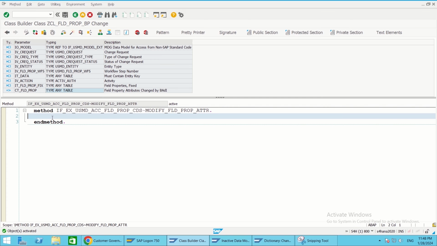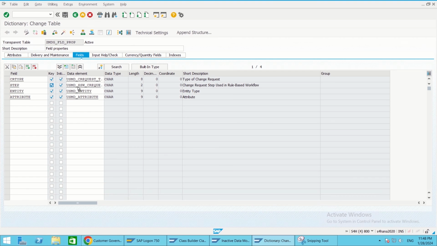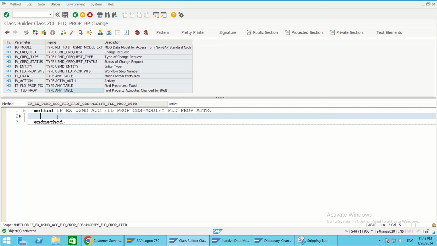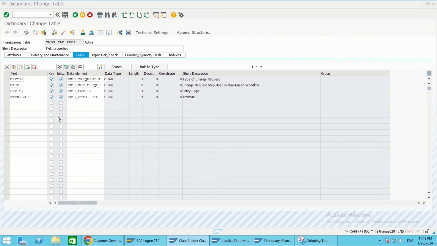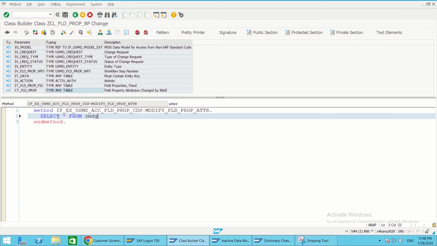Here I will write the code accordingly. In this method, because it is triggered once we open any CR type, I will first import this particular table into this one. As we know, to fetch from the database we can use a select statement: select all from table name. The table name is ZMDG field property, into data.